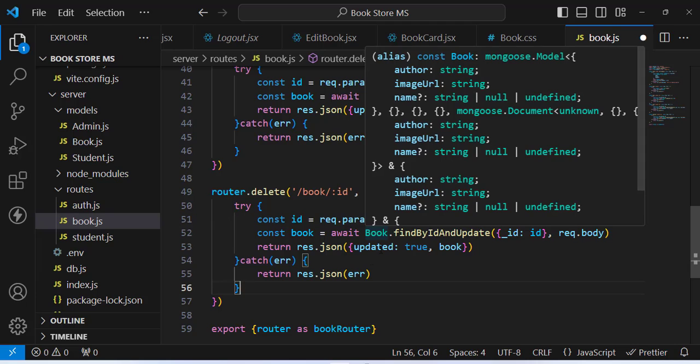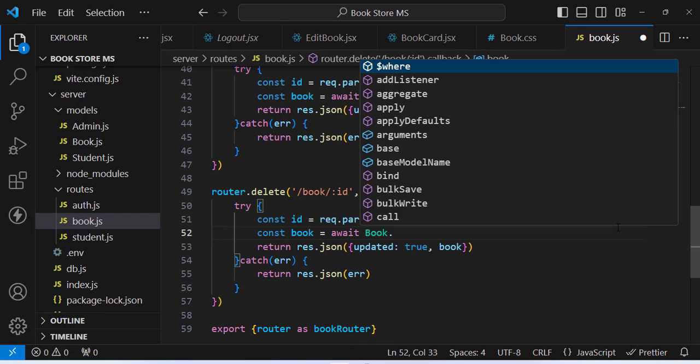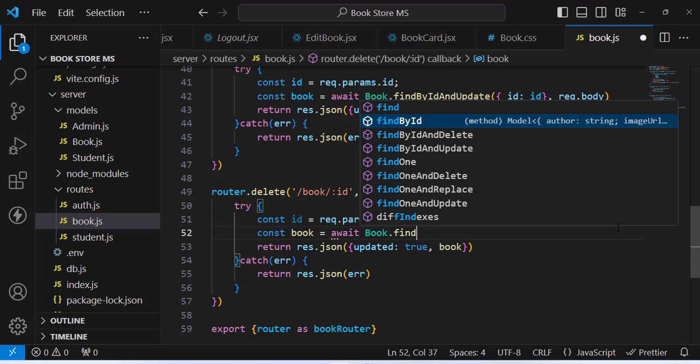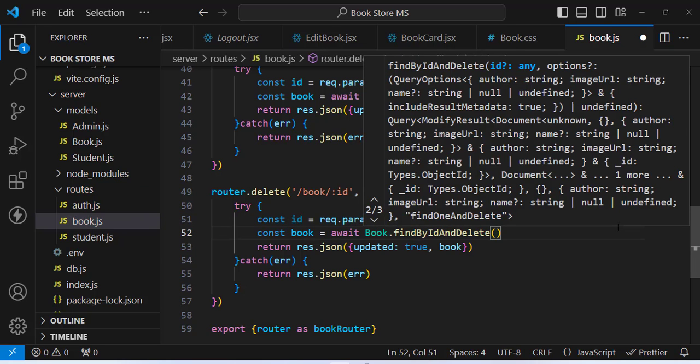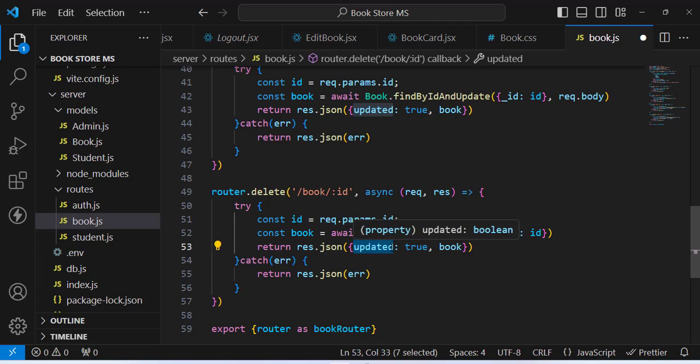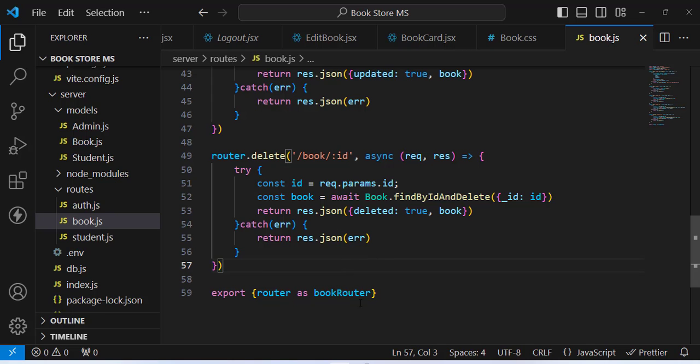After that, what we will do, we will delete the record. So to delete the record, we will do something like this. Instead of this, Book dot findByIdAndDelete, and here we will specify now the ID. So we will return deleted true and book. So yeah, it will work. So let's check it now.